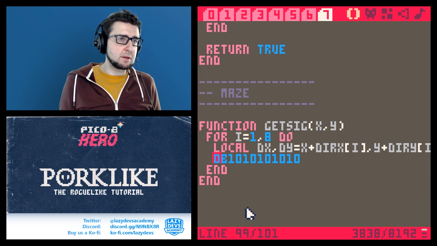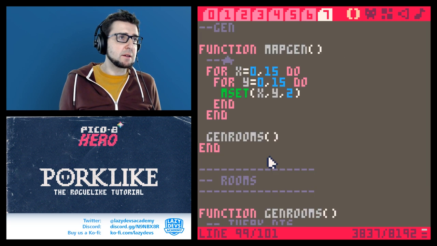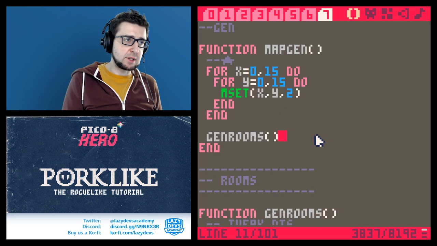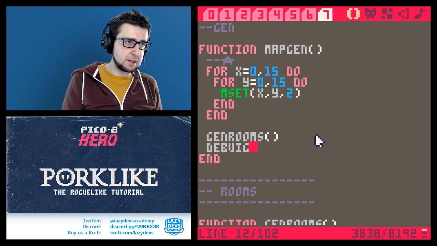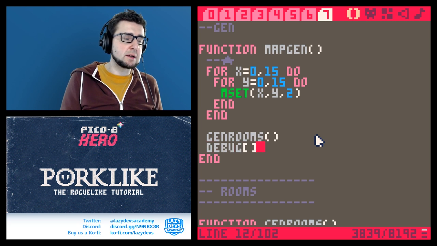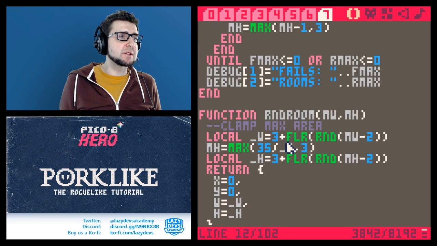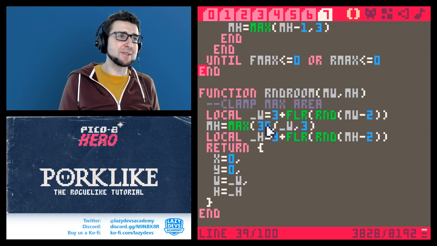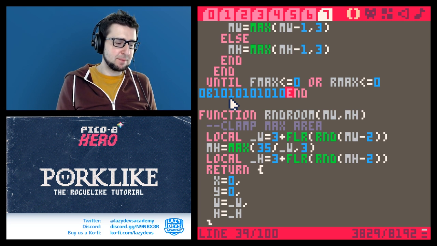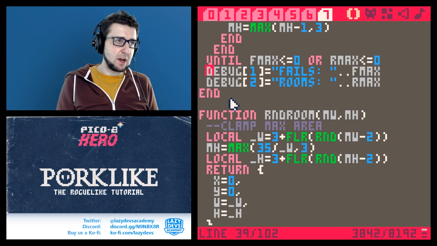So we might be able to actually show it real quick. Let's put it in the map gen here. And let's make it so that debug 1 equals this, right? And let's remove the 2 debugs that we had last time around. We don't need those for now. Well, actually, let's comment them out.